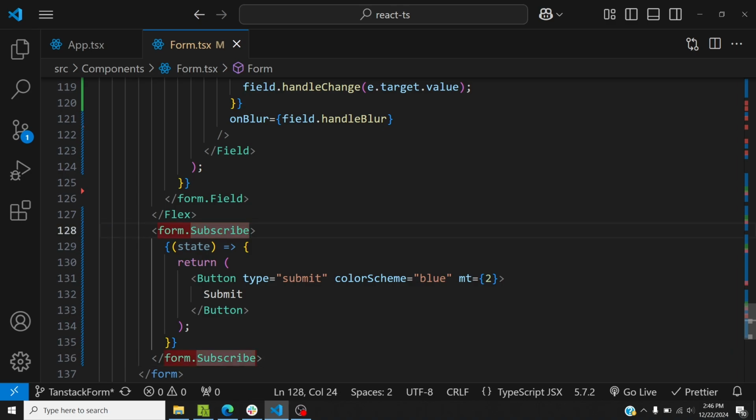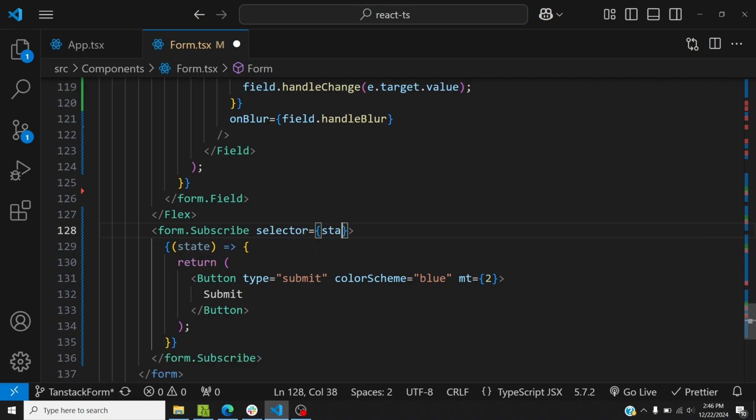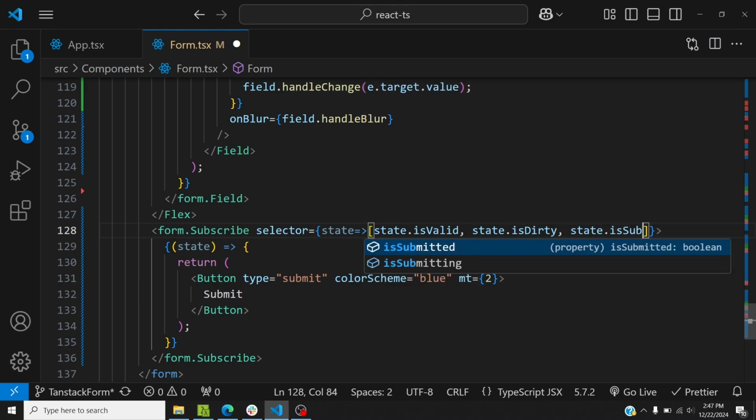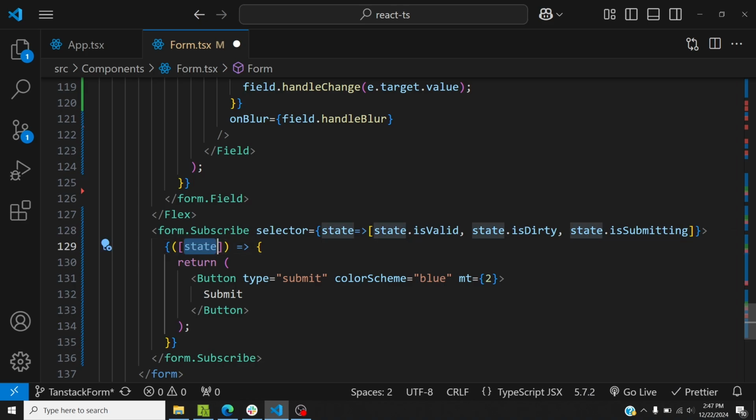For that purpose, I will pass a selector here. I'll say selector state, and I will basically return an array of the stuff I want. So I'll say state.isValid, state.isDirty, and then state.isSubmitting. Whatever I'm returning here would be available here. Now you can see that it is an array of booleans. So I'll say isValid, isDirty, and isSubmitting.